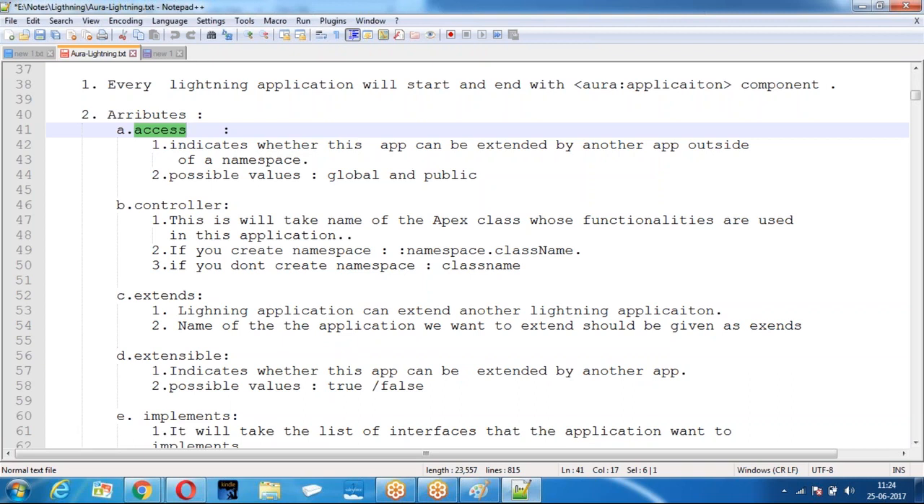Right. Next, controller. What is the purpose of controller? If you want to use any Apex class in the Lightning application, then we give controller. Extension: suppose you want to extend another application, you want to include another application. Then we give it as extends. When you say extends, you are extending another application within your application.